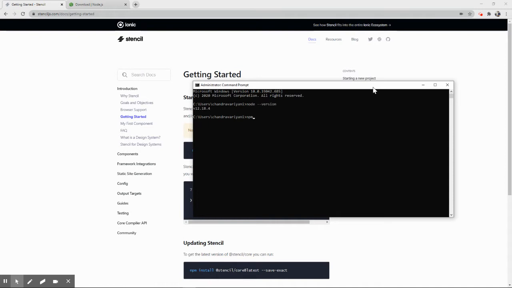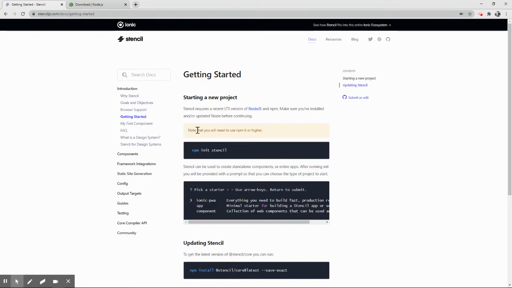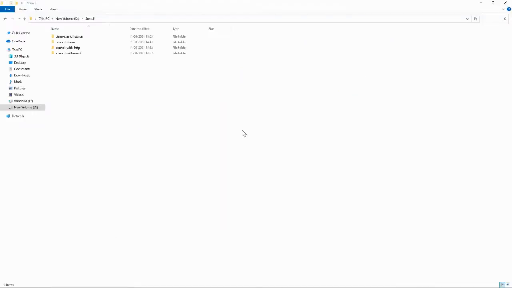Once you have installed npm and Node, the important thing to notice is that the npm version should be 6 or greater, as mentioned here. The second thing you need is some sort of editor. I'll be working in Visual Studio Code. You can use either Visual Studio Code or anything which you would prefer. Now after that, you're good.